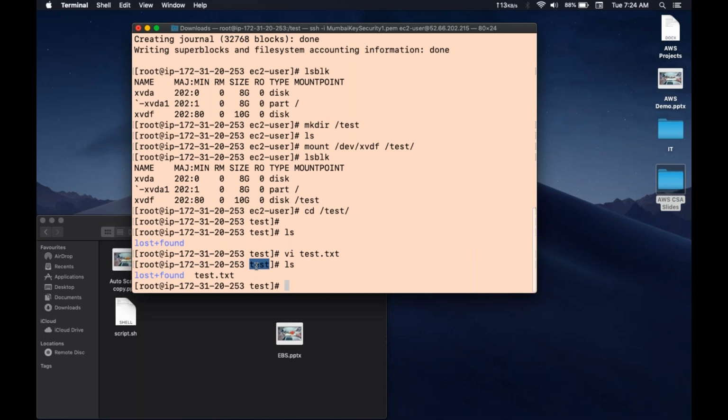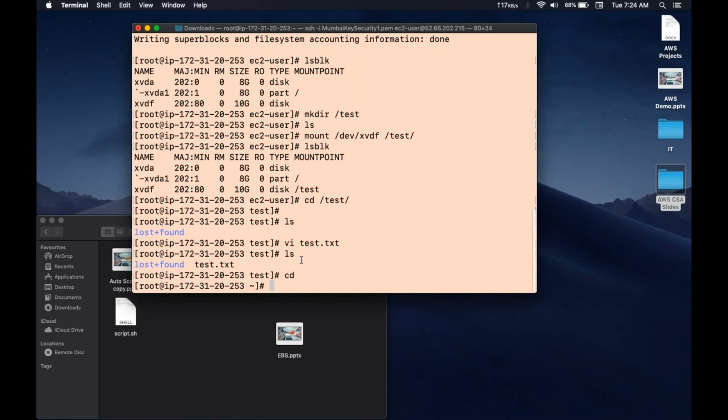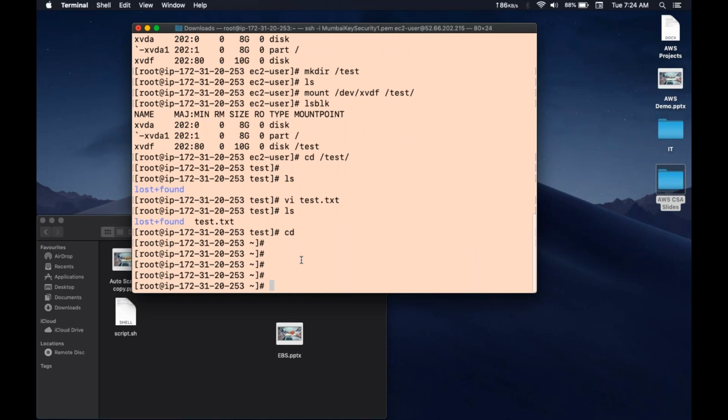Correct? Now we will unmount this directory from our instance 1 and we will attach it to instance 2. So the command to do this, but before that you need to come out of your test folder because we are unmounting the test folder. So cd. Okay. Now the command to unmount is umount /dev/xvdf.